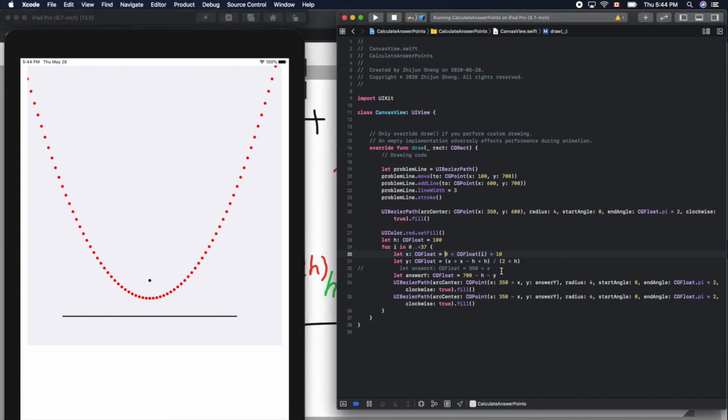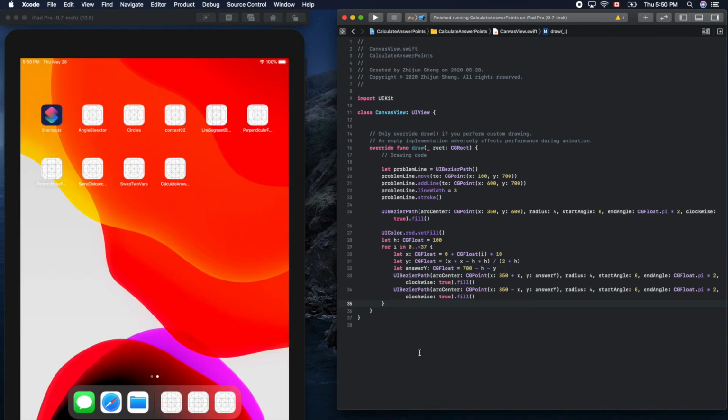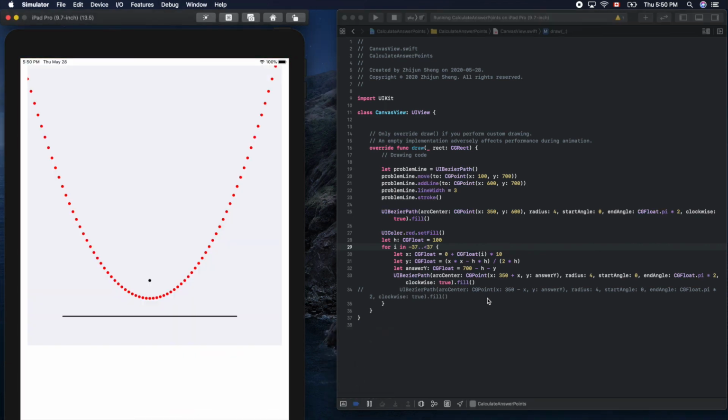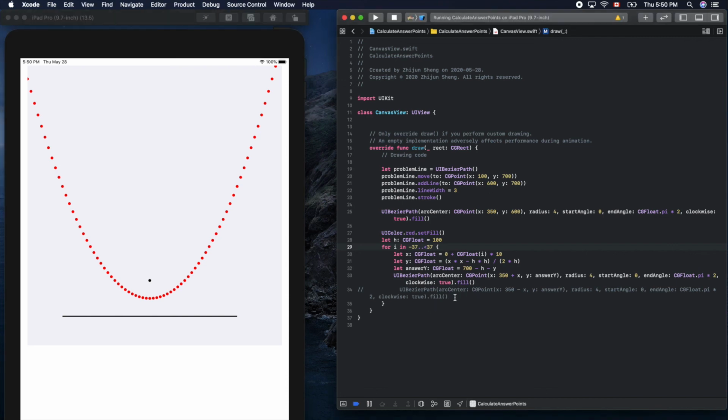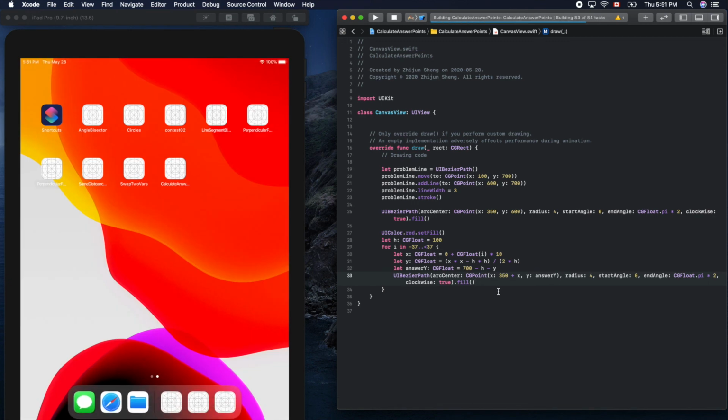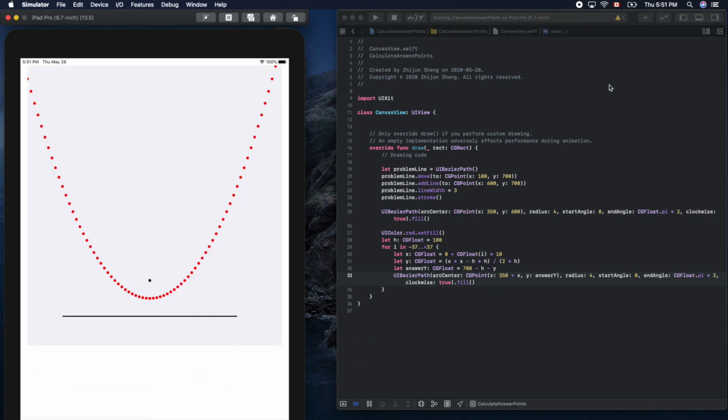Okay, let's clean up this one. Can we have a better solution? Let's try to comment out this one and start from -37, right? Yeah, this is a better solution. Okay, cool. Let's clean up this one. Run again. Yes, I like it.